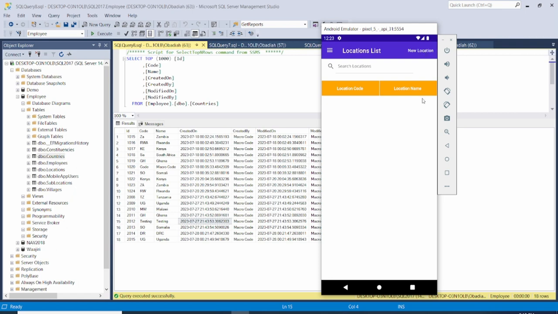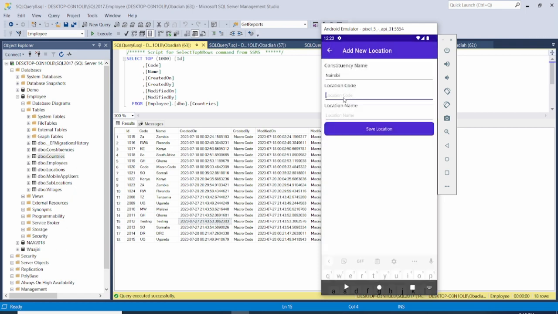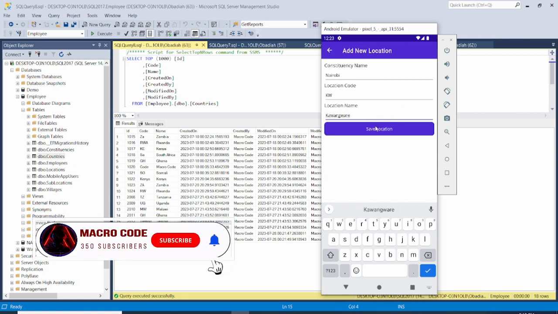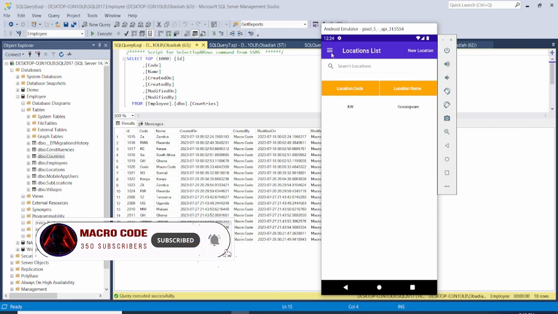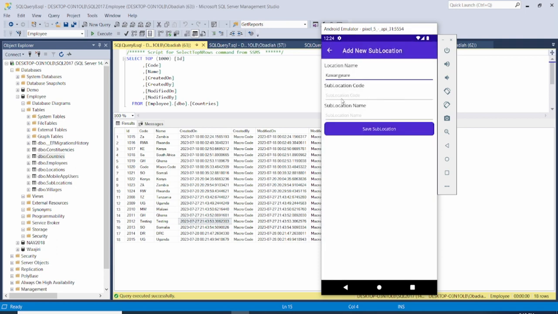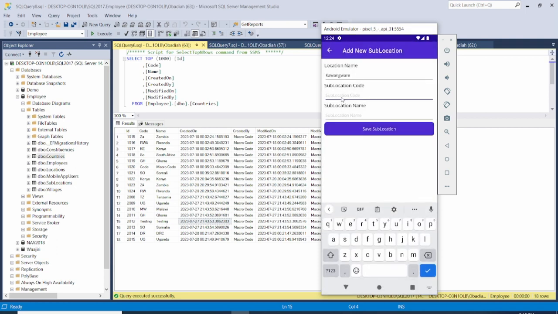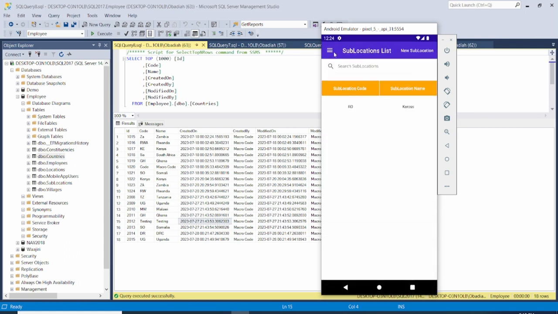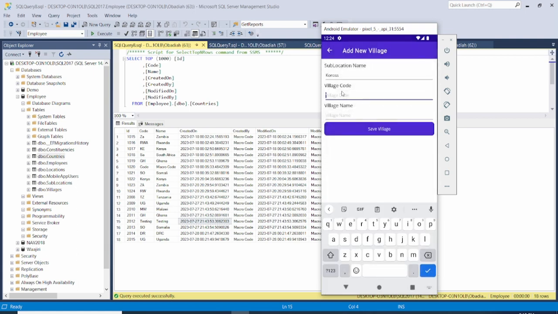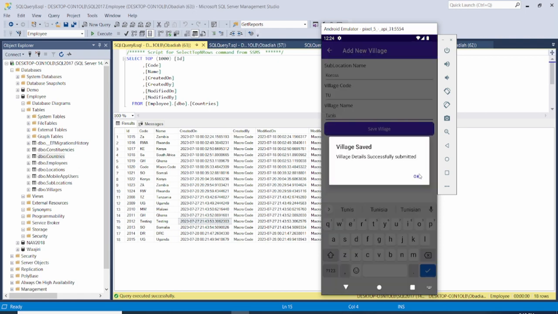So we can add another for sublocation. Select the constituency, KW, then you say Kawangware. Then when you save it, you're able to see it there. You can add a sublocation. Select the location name. Then here we'll say KO, say this is Koros. If we save that, come to our village, you're able to select, then we say TU, say Tunis, then we save. That is our village.